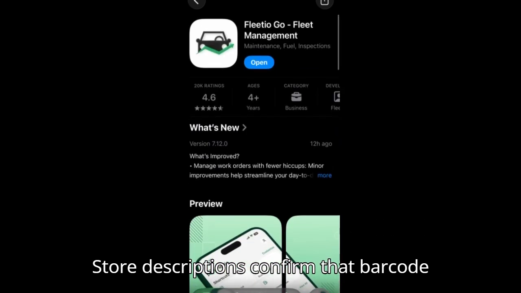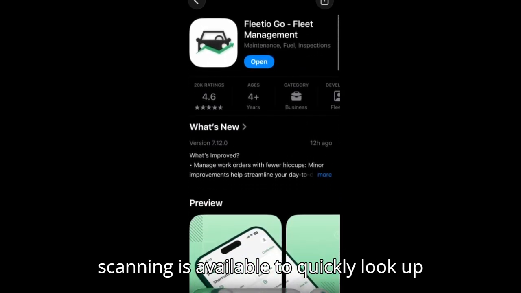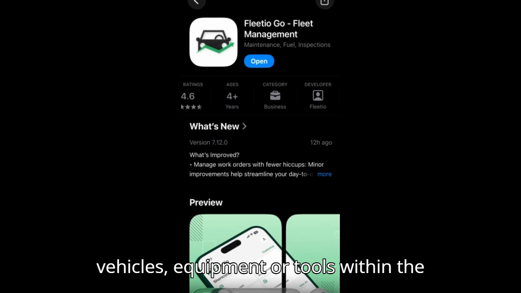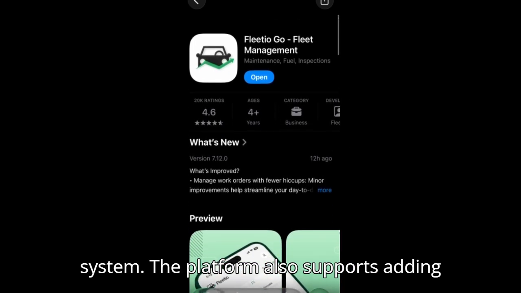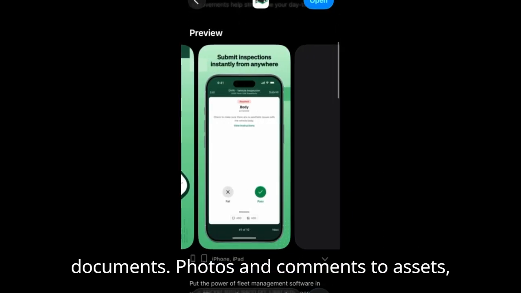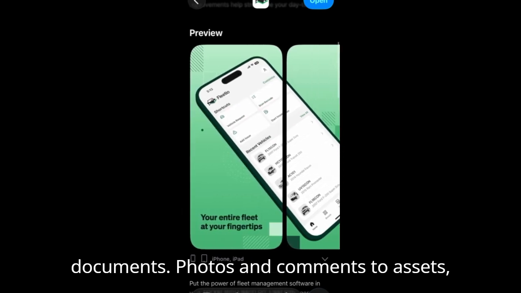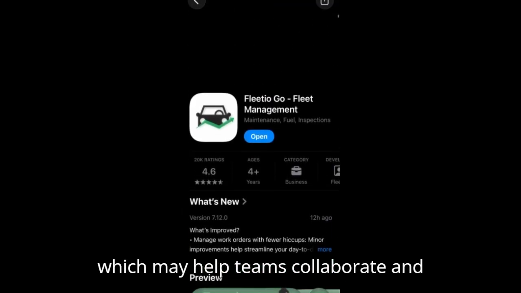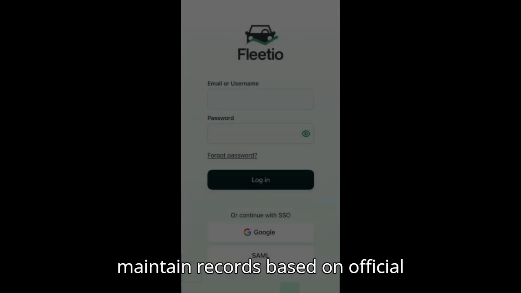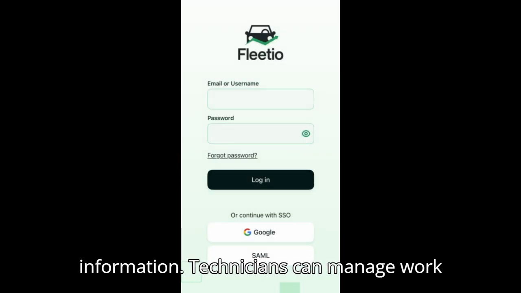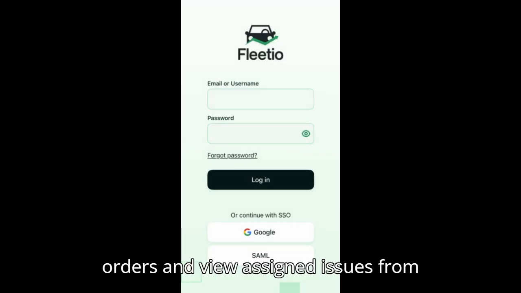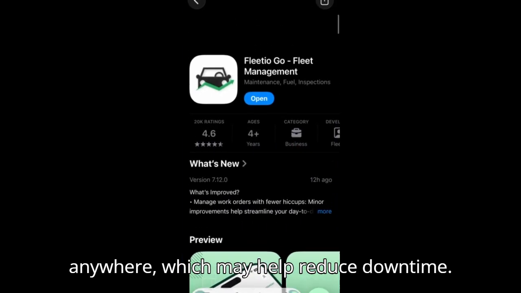App Store descriptions confirm that barcode scanning is available to quickly look up vehicles, equipment, or tools within the system. The platform also supports adding documents, photos, and comments to assets, which may help teams collaborate and maintain records. Based on official information, technicians can manage work orders and view assigned issues from anywhere, which may help reduce downtime.